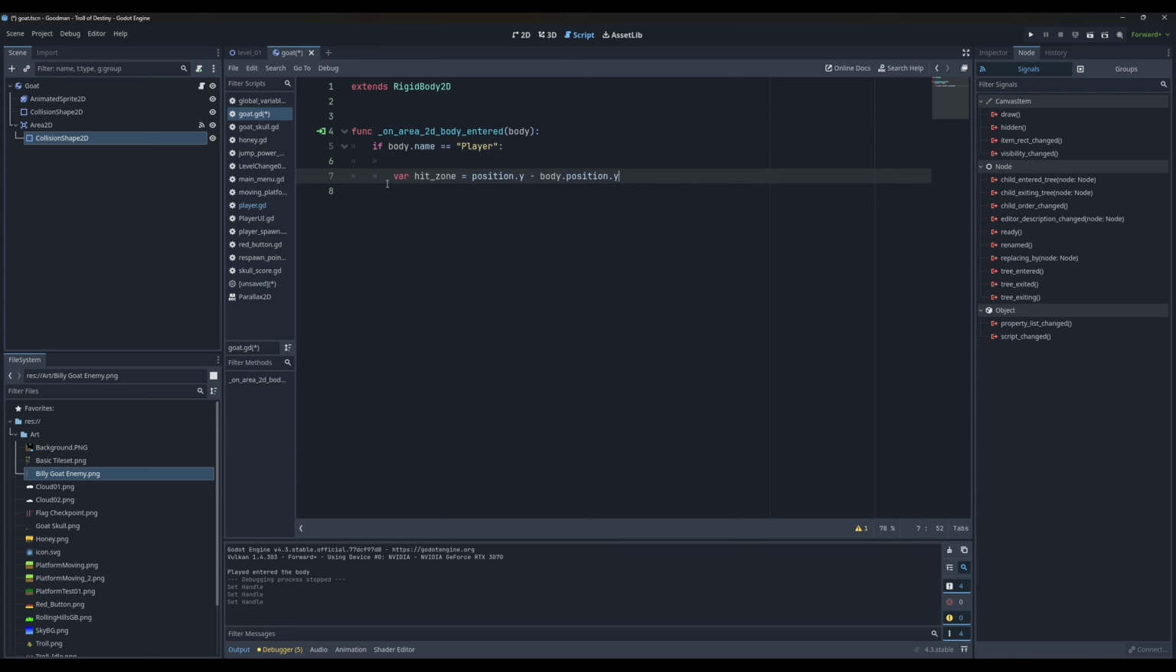And what that's going to do is give us a number about where that line is going to be when we are hitting the head versus hitting the body of our goat. So let me show you what this means.